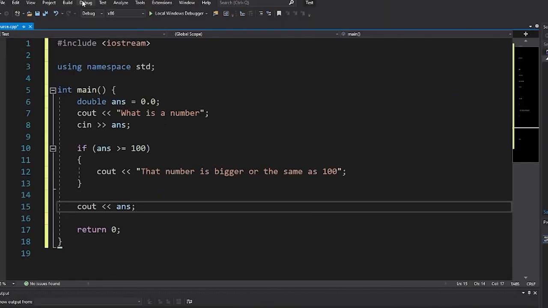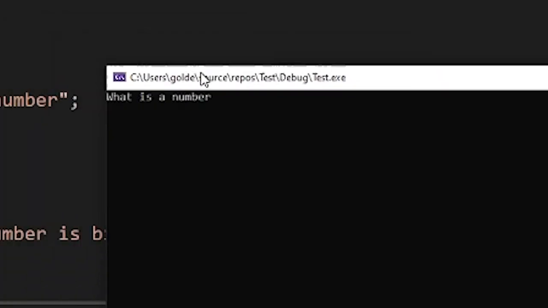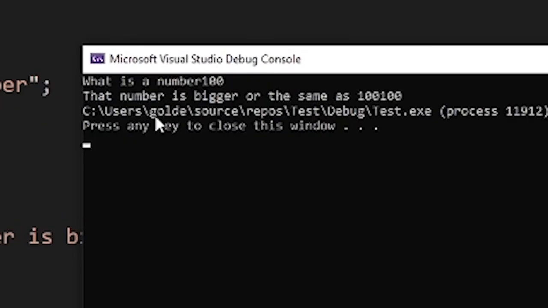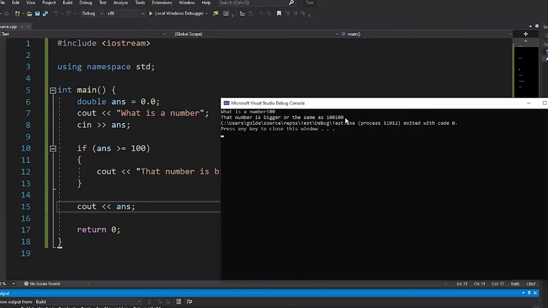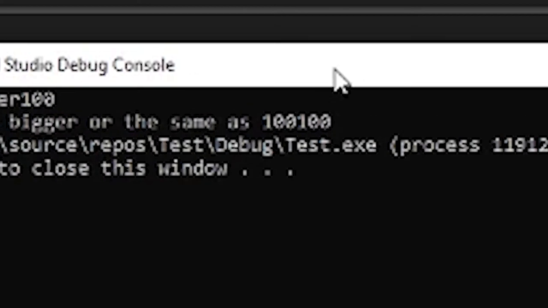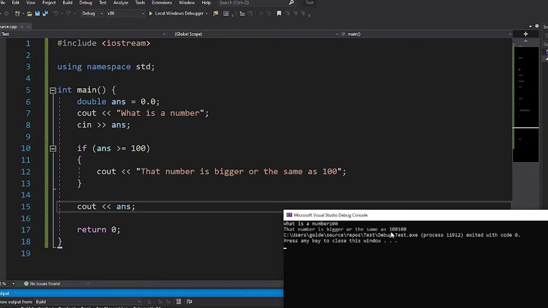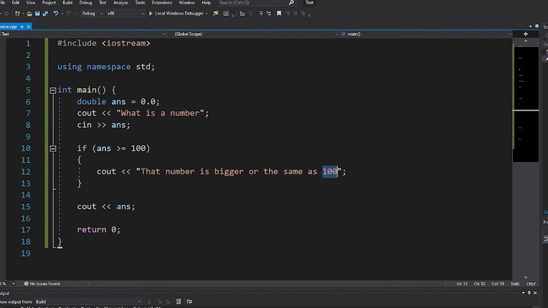Alright, so now if we run this, what is a number? We can say 100. It will say that number is bigger or the same as 100. And you notice I didn't put a space there, so it's combining those, so it looks like one number. But that's not 100,000 and 100. That's that 100 and this 100.